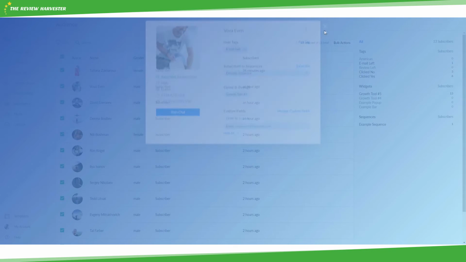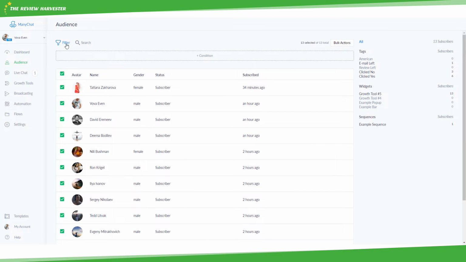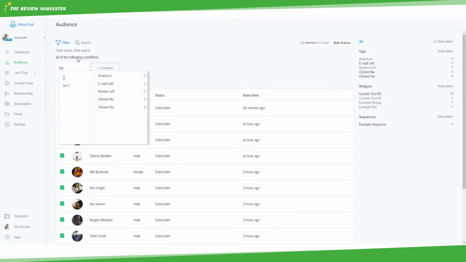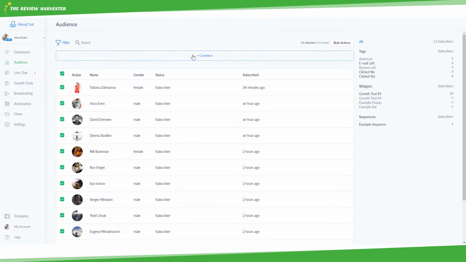Now we've finished with this. Let's see the audience filter tab. Okay, we can filter our audience. What does it mean? It makes it easier for us to search for different people, to do different actions. So we click on filter and we click on condition. So we can check by tags. So tag is email left. Remember, I left an email and here I am. Here's the tag. It makes it really easy, guys. Let's try again. Now we have all the people.